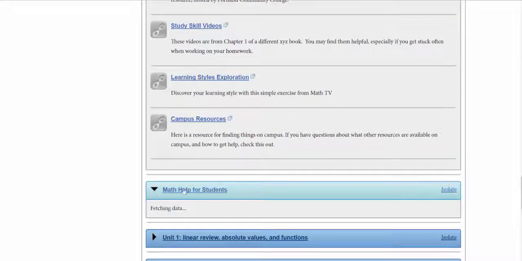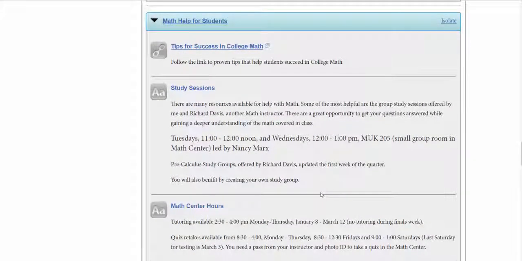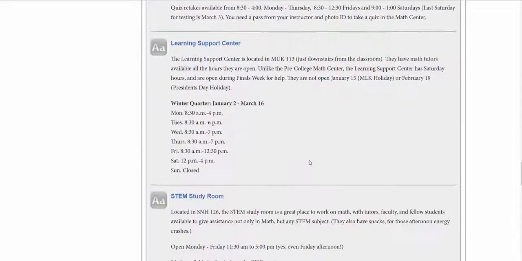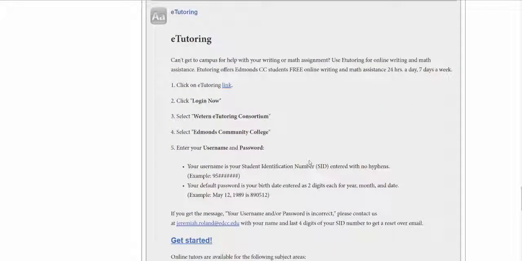There's a Math Help for Students section where we're putting in as many things as we can to help you with your math course. So if you're on campus, for example, there will be places you can go to get help. There's a login e-tutoring. So there's an online e-tutoring program that you students can use for free.